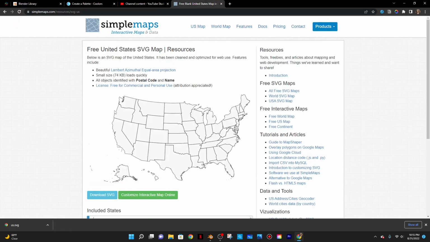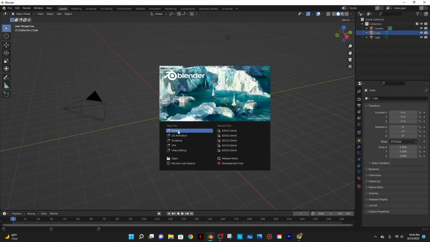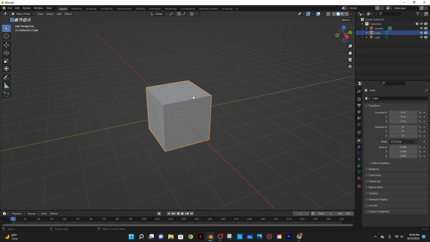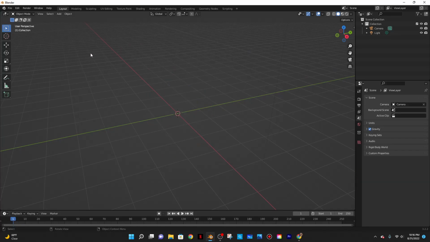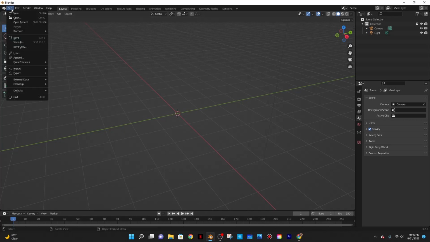I think I downloaded this SVG map and I saw this person doing a tutorial on how to do this, so I thought I might try it. I kind of don't even remember, but I'm gonna go for it.